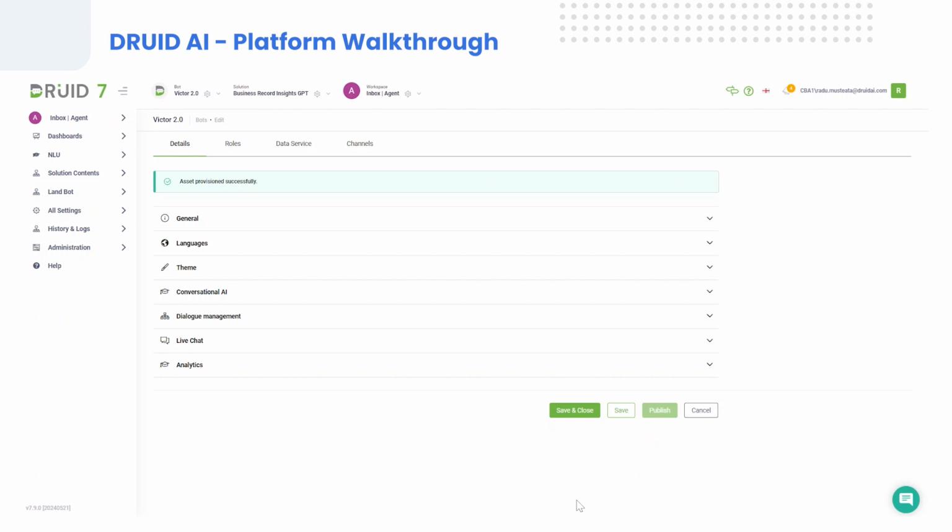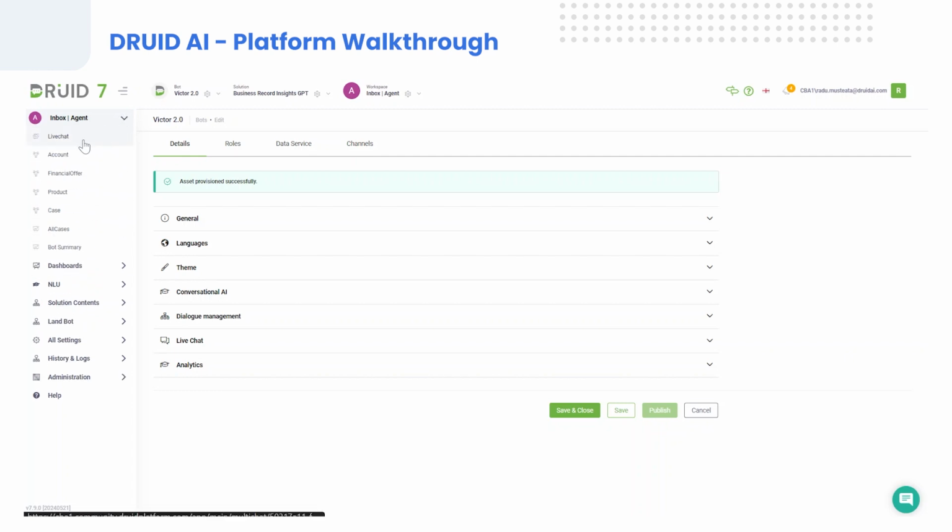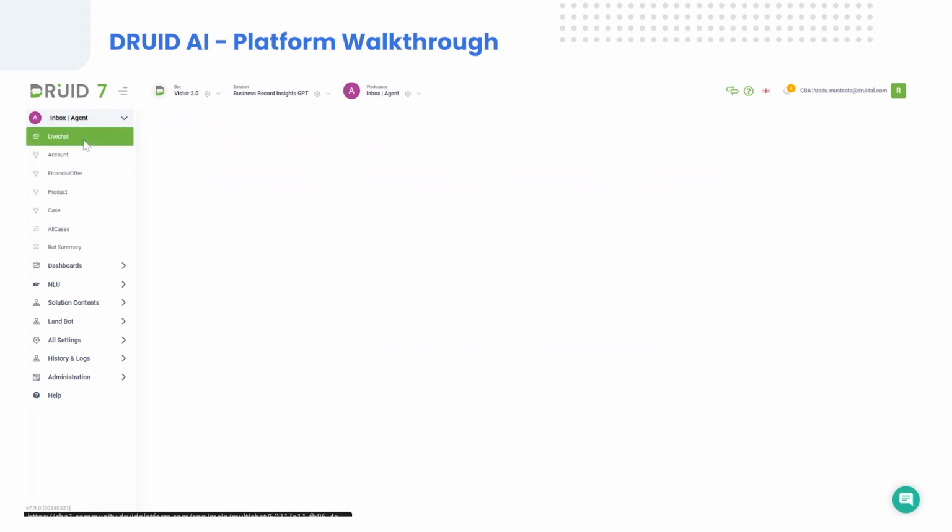Today, however, I'm excited to take you on a quick tour of the Druid platform, highlighting its key features and functionalities. Let's get started. This presentation has two parts. In the first part, we will go through the main section of the menu, and in the second part, we will check some use cases about generative AI and large language models. Let's go ahead and check out Druid Platform's main menu.